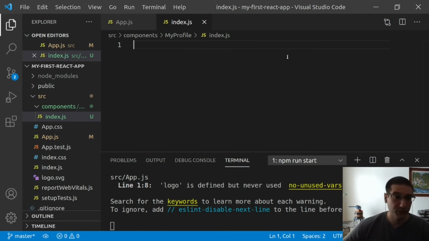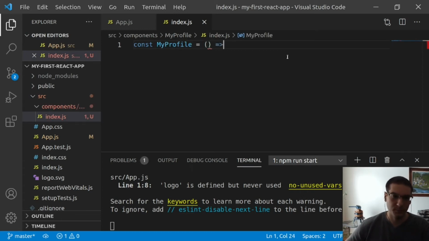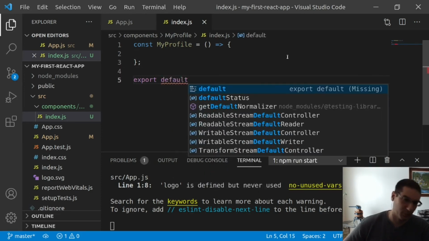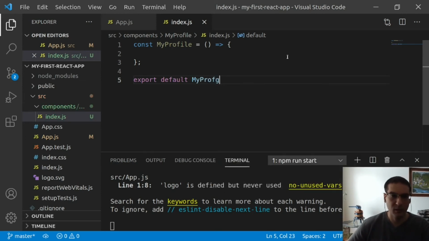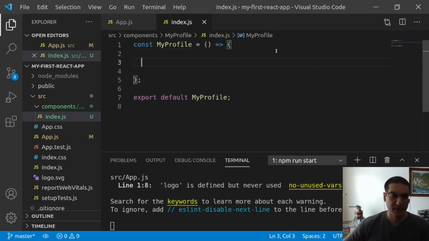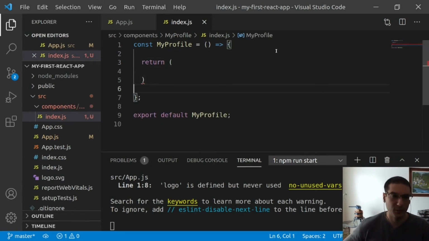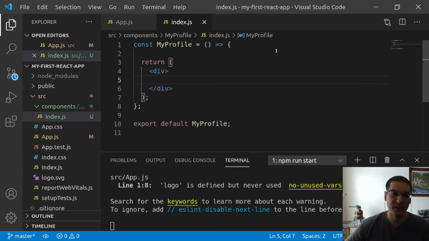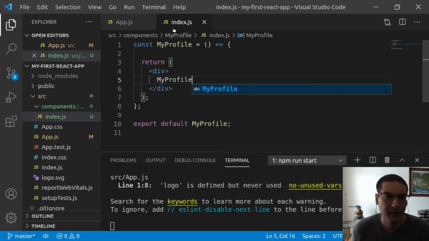So components in React are functions. I can create a function called my profile, which can be an arrow function. And I have to export it because I'm going to import it elsewhere. Here I can return the content of my component. So it can be a div, and here I can just say my profile, just so we test it out.